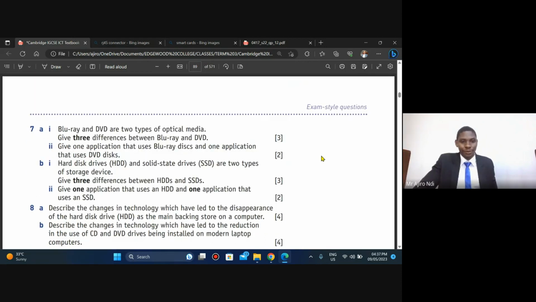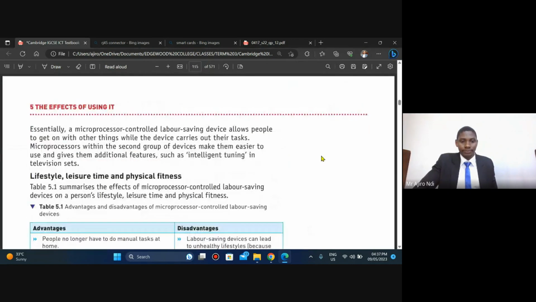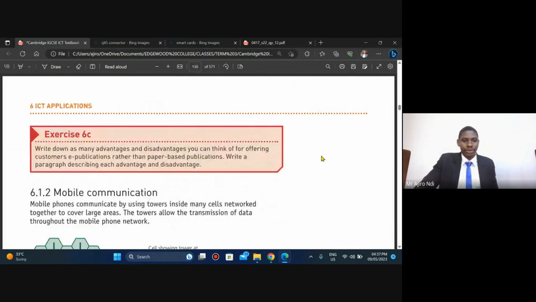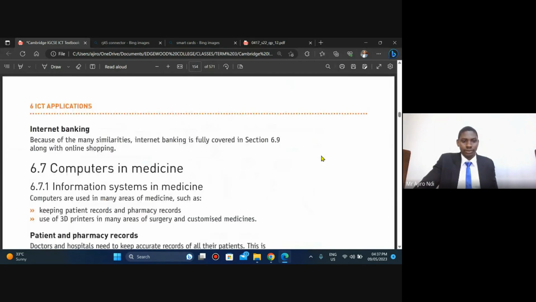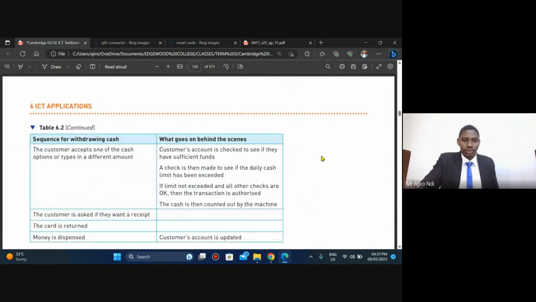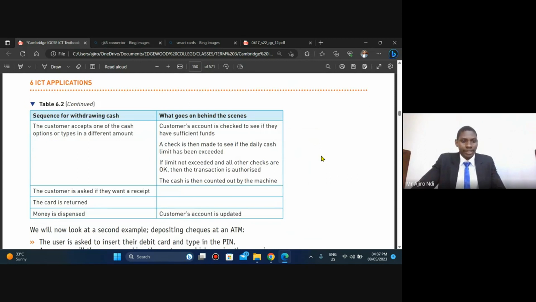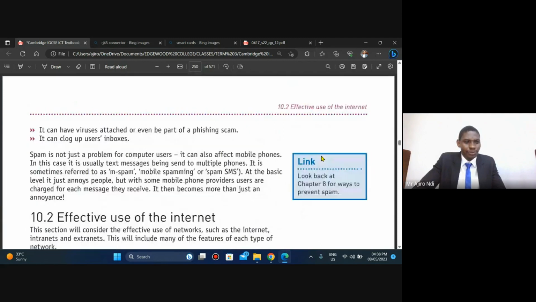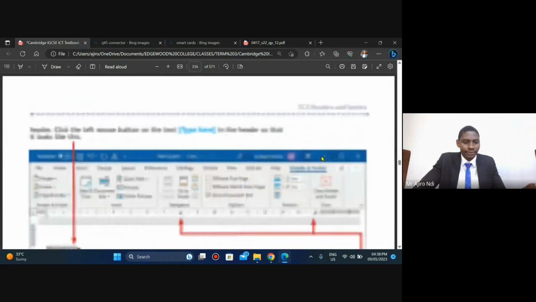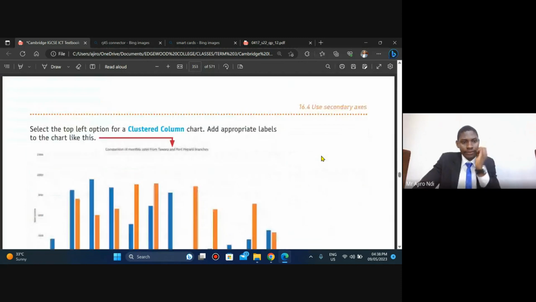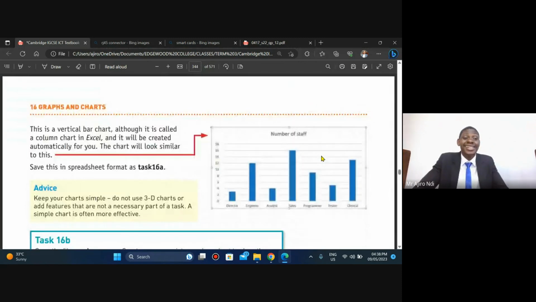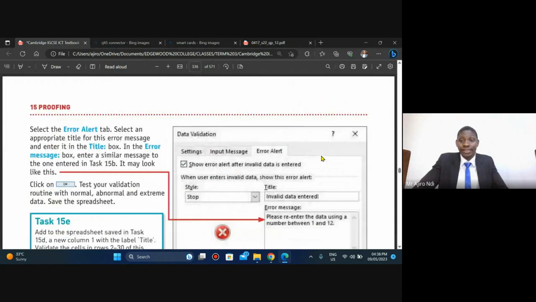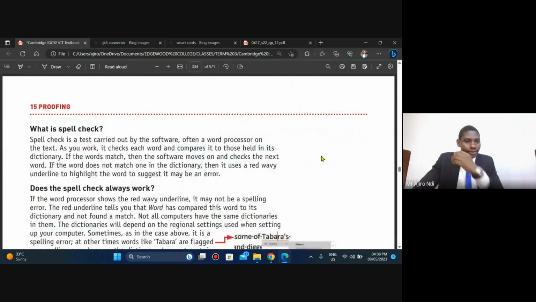I'm just going to do that as much as possible. Just want to take off my phone to ensure that I'm not being distracted. All right, that's chapter 16. Okay, chapter 16. Is it proofing? So chapter 16 is graph. That should be chapter 15. Yeah, chapter 15. Okay, chapter 15.